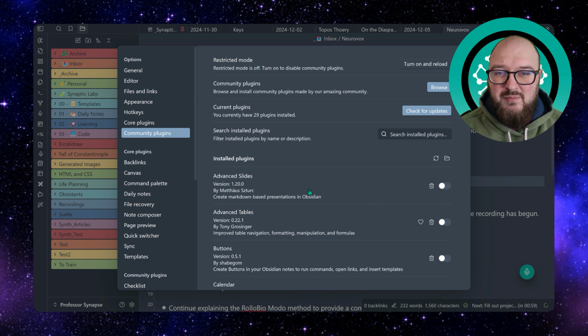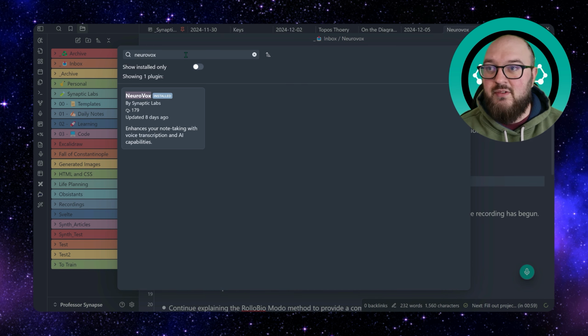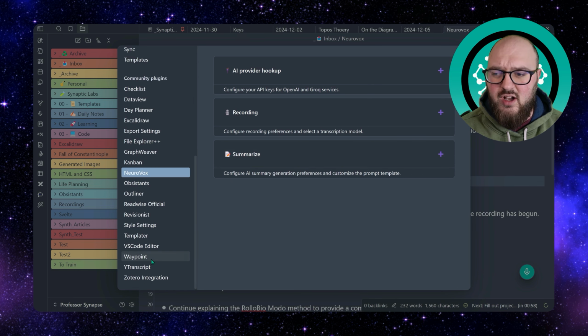First off, just like any Obsidian plugin, you're going to come to your settings, community plugins, and browse. And then we're going to look up Neurovox, which is the name of it. And you'll see here, you can just click that, you'll download it, and when you're done, you'll go to options. It'll also be down here once you have it turned on. The first thing you're going to need to do is provide your API keys from the providers we have.